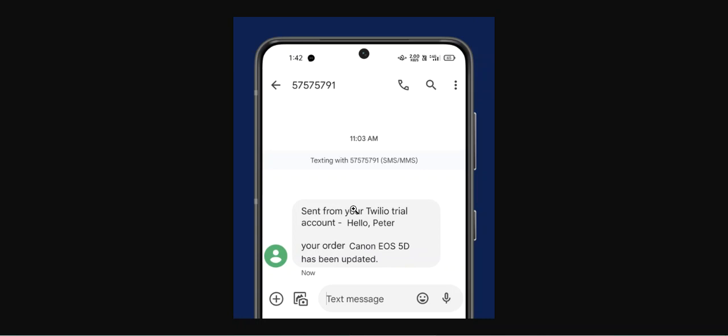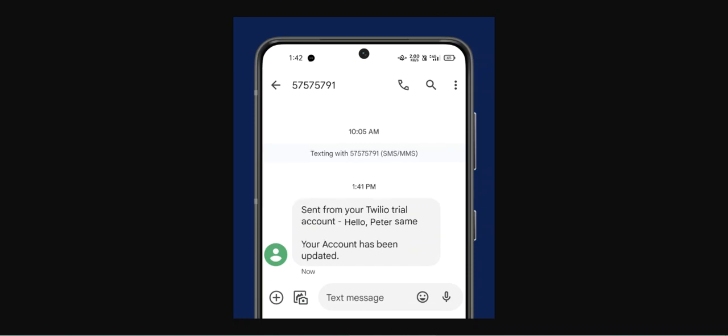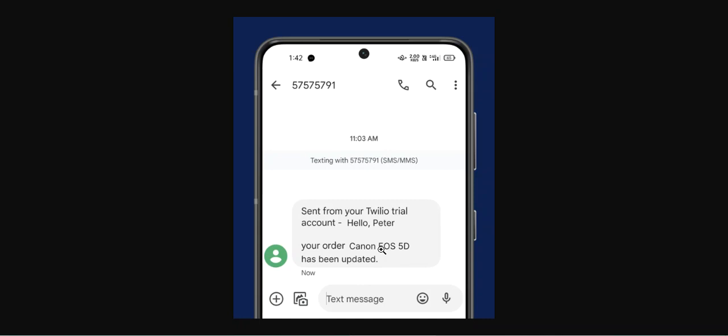Now whenever the order is being updated from the admin's end, for example the status is being updated there, at that time as well the customers will receive one SMS notification for the same, hello Peter, your order Canon EOS 5D has been updated. So these are the SMS notifications for the account creation, account update, order place, and the order update that the customers receive on their mobile devices there itself.